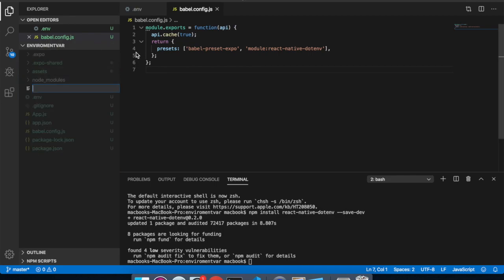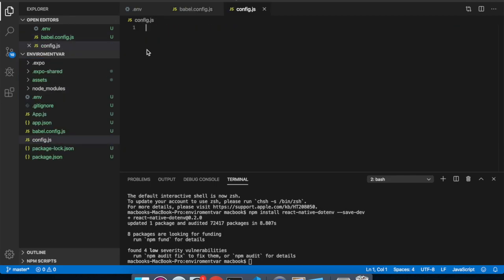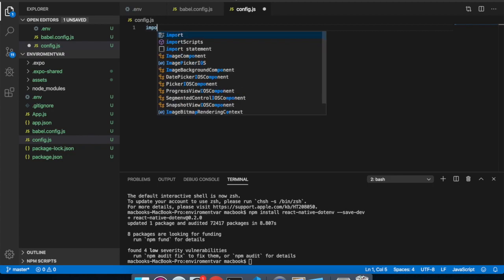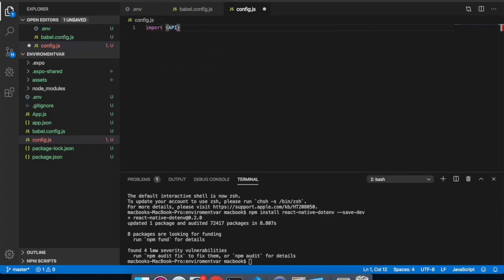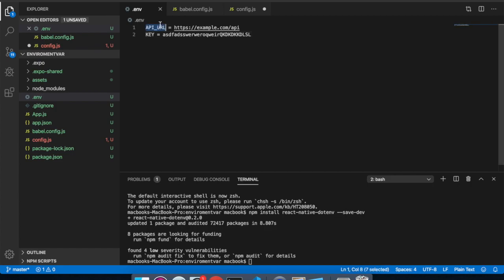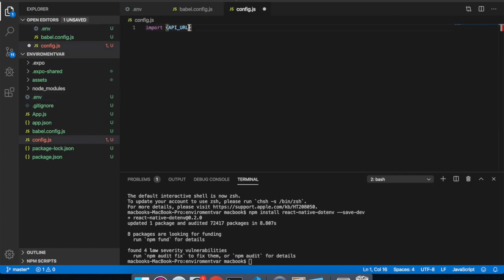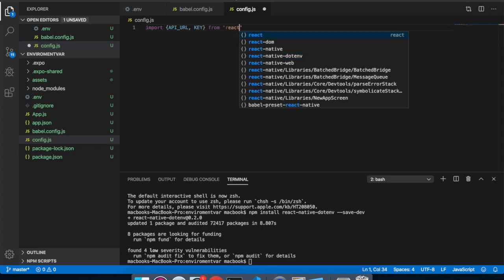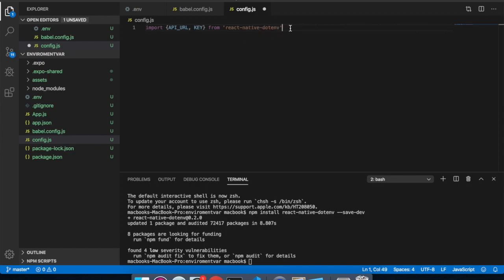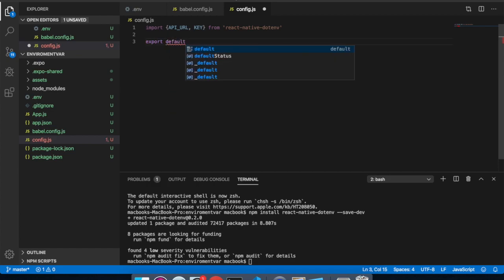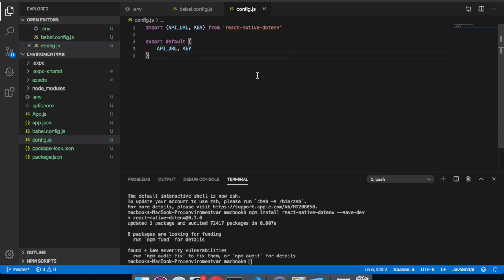Here add another file with the name config.js. We will import our URLs here from the environment variable. So import API_URL, then key, from dotenv. Then we will export these API keys. Save this file again.